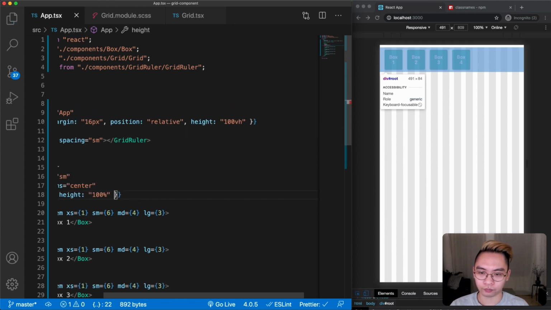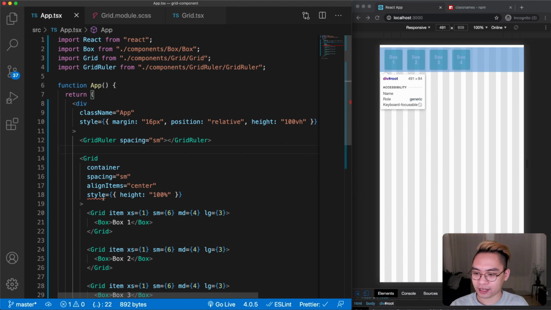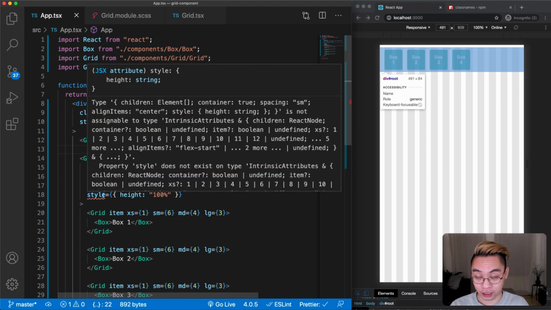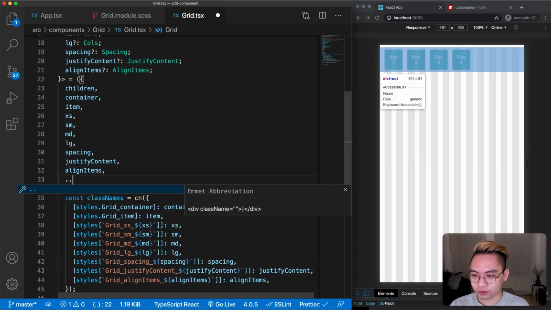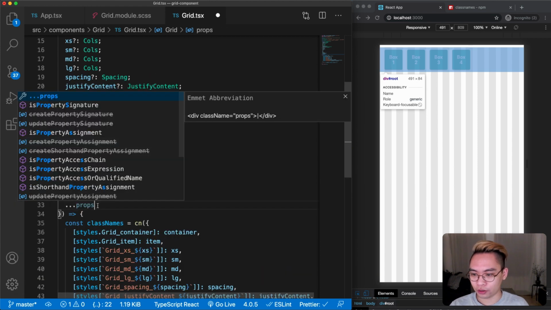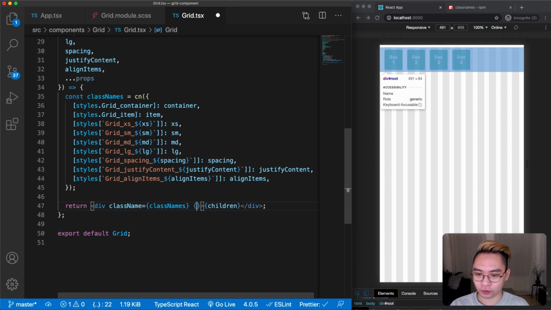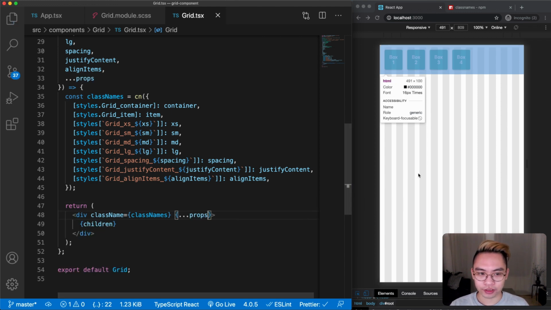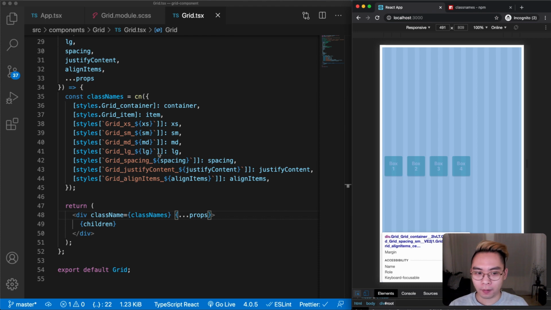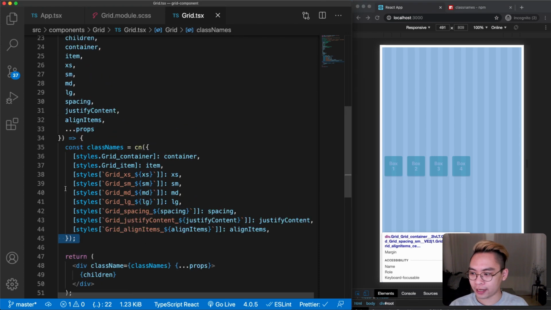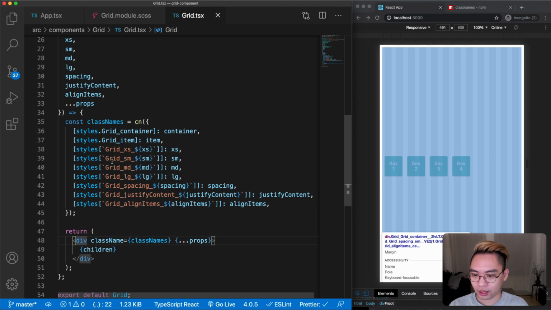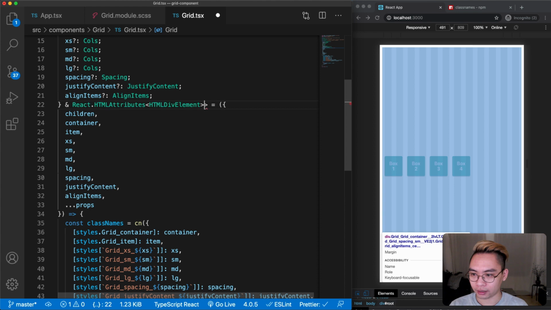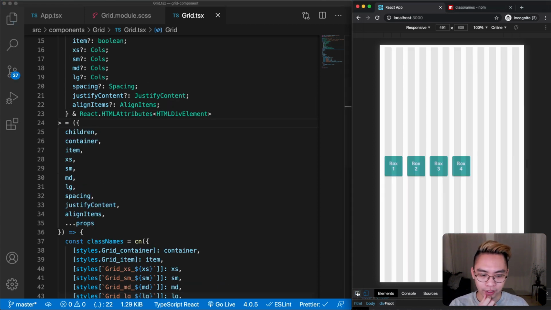Right, so now the TypeScript is complaining that the grid does not have the prop style. So we need to go to the grid, and we want to say that every prop that you pass to the grid, I'm going to use that for the div. So now we save that. It is working, but in order to let the TypeScript know that the props is now being passed to the div, we can copy this and paste it in here and this. Right, so now everything should be fine.